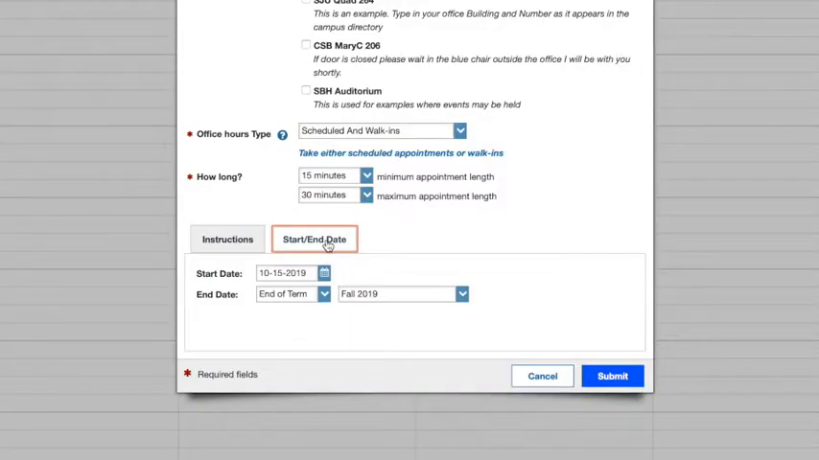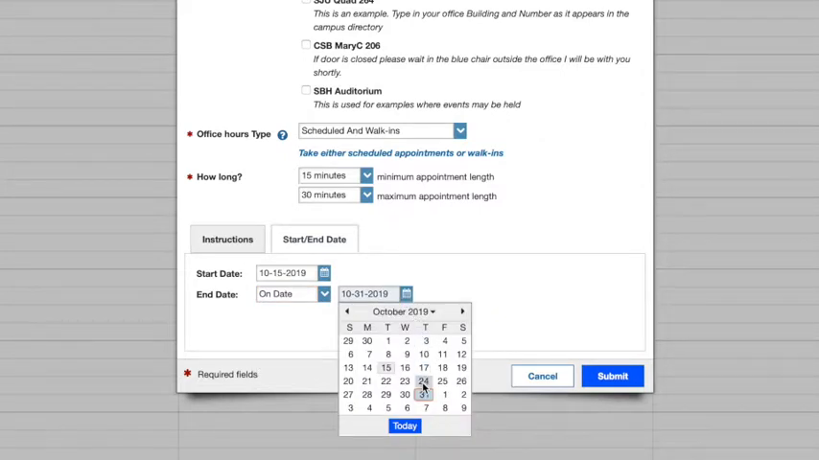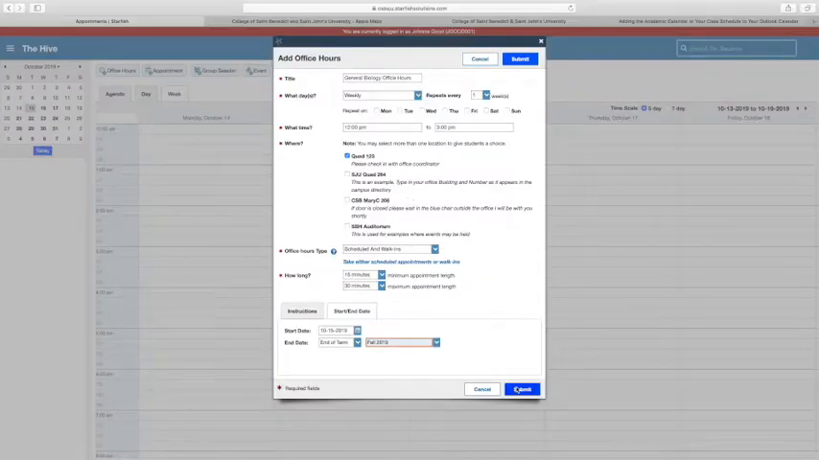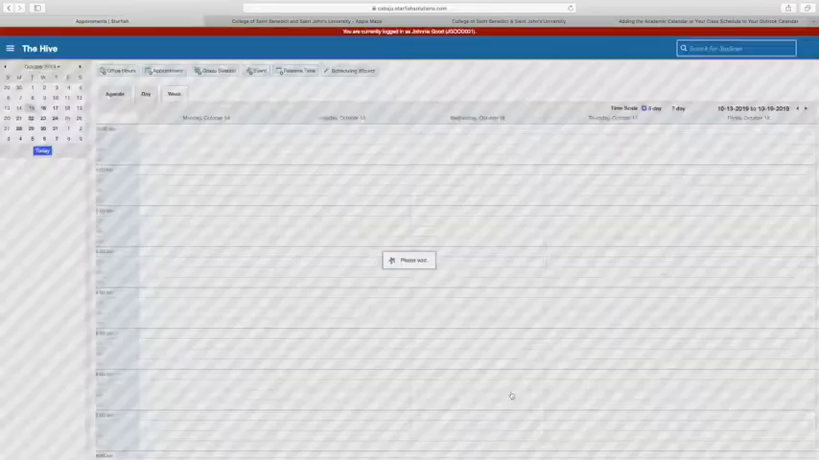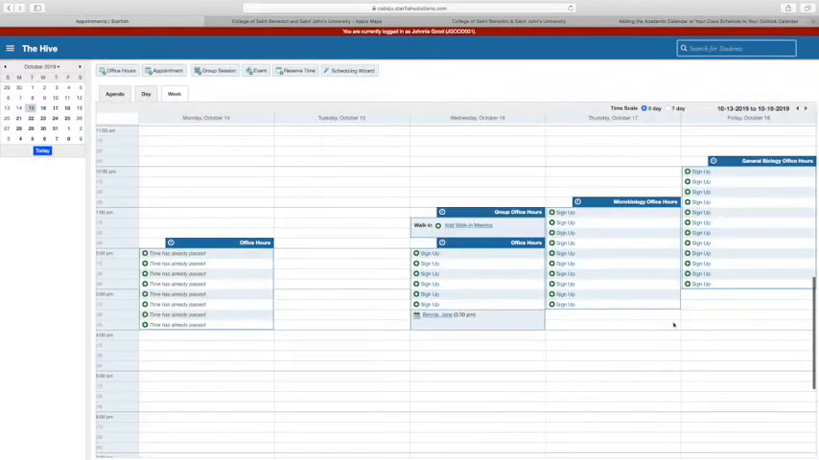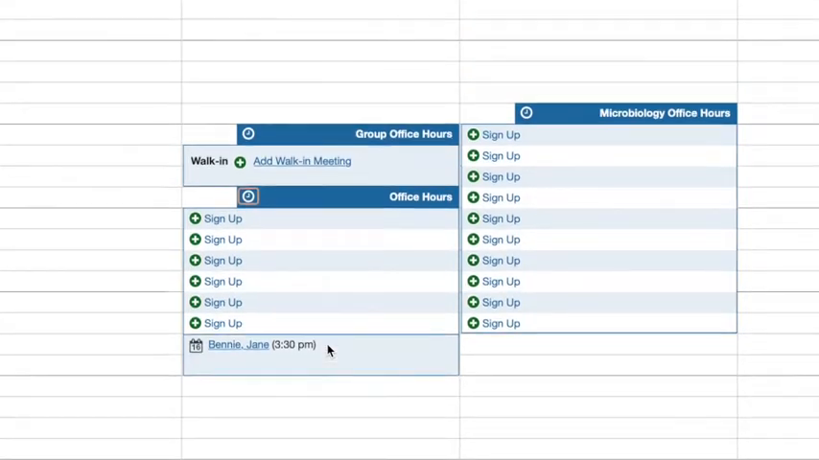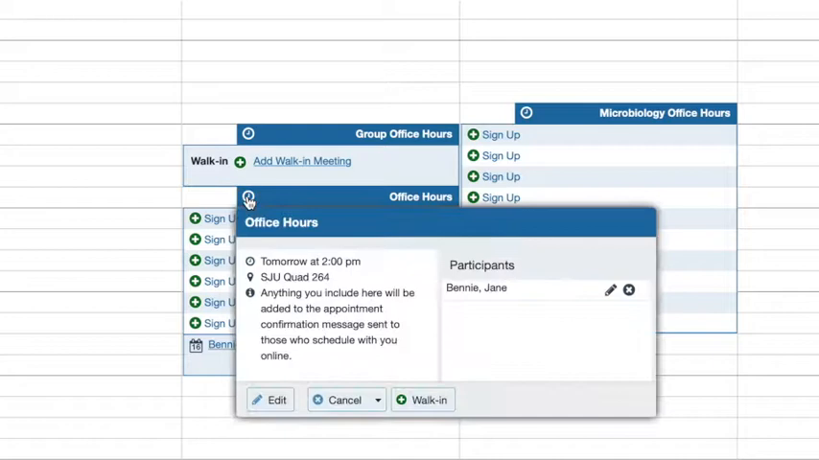The last option is to set an end date for the recurring office hour blocks. Choose a specific day or select end of term to have the office hour block stop when the term ends. Once you have made your selections, hit Submit and you will see the office hour blocks appear on your calendar. To review, edit, or cancel a block, simply hover over the clock icon for a set of office hours on your calendar and choose the option that works for you.